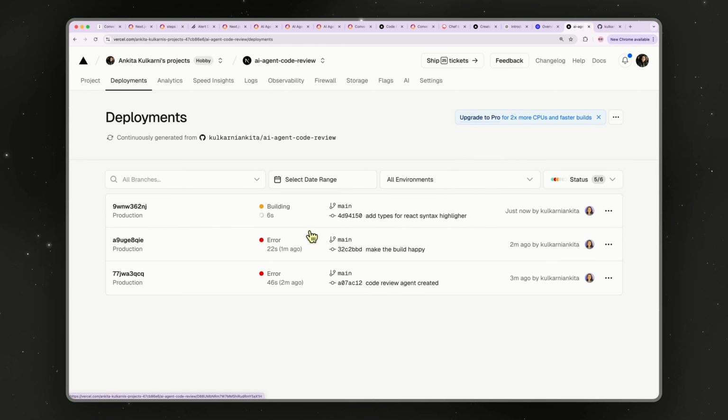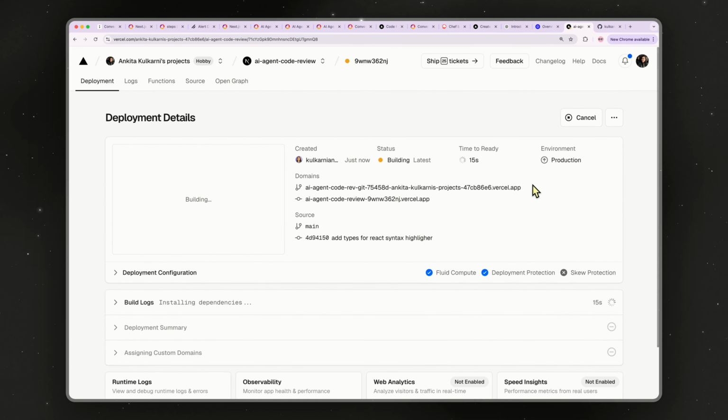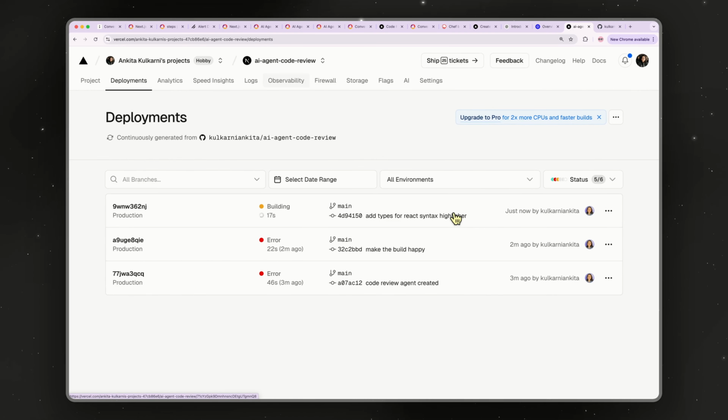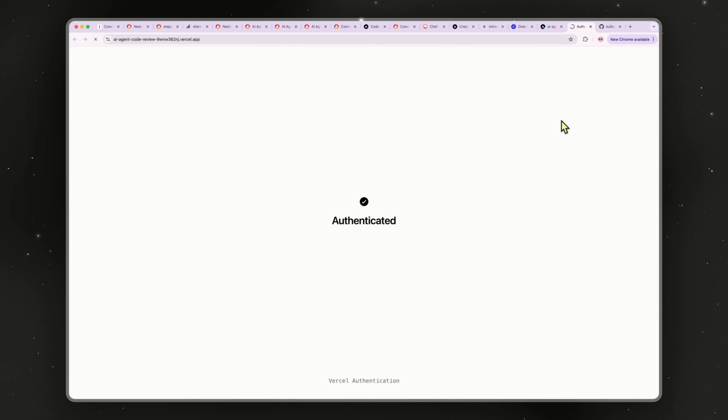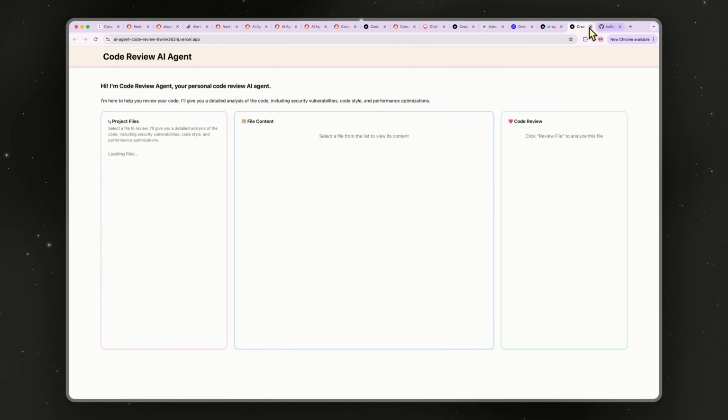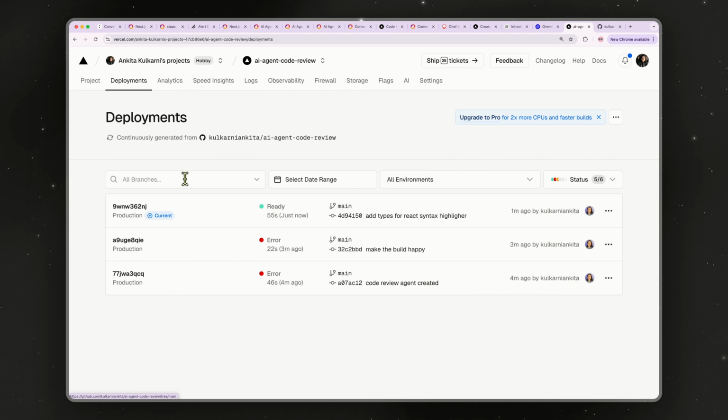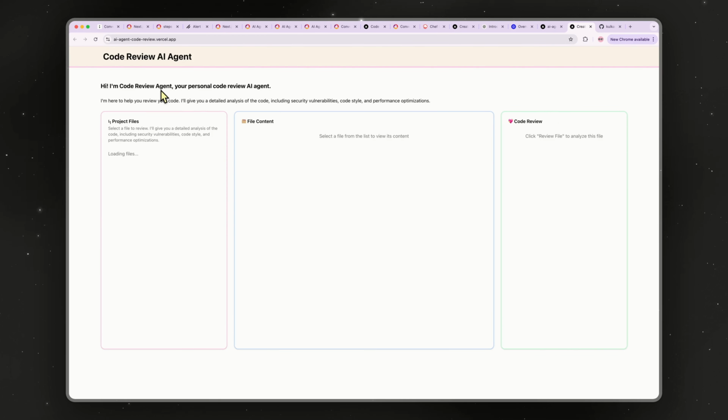So if we go here, it's building the project. If everything works as expected, we will have a URL we could use to check our application. And there we go. Our application is deployed. If I click on this, everything works as expected. If we go back here and visit the main URL, we have AI agent code review.vercel.app.